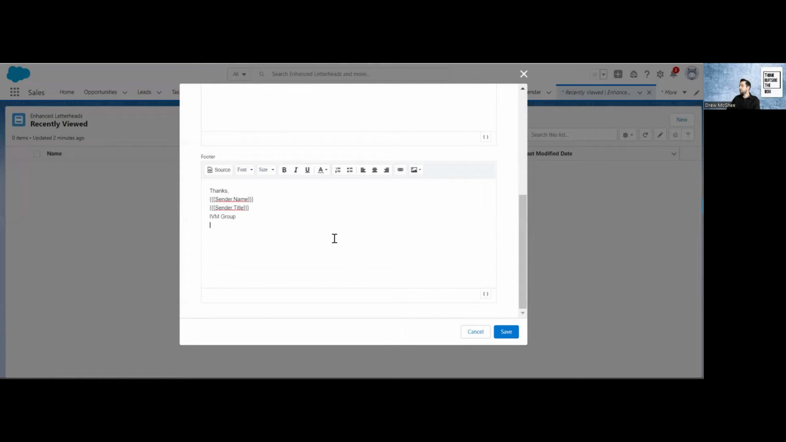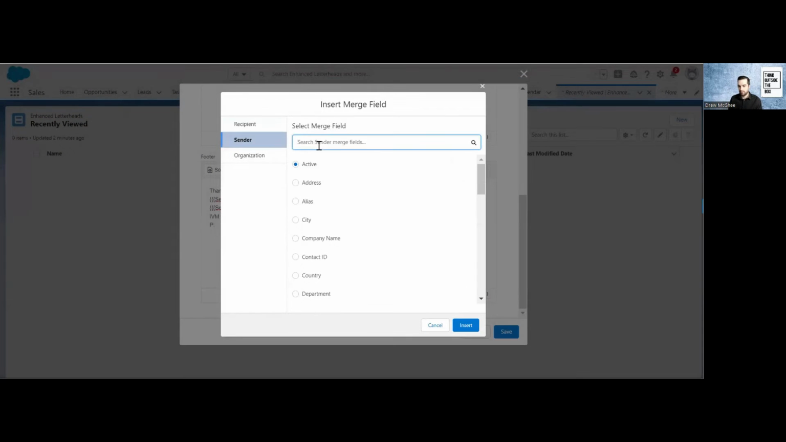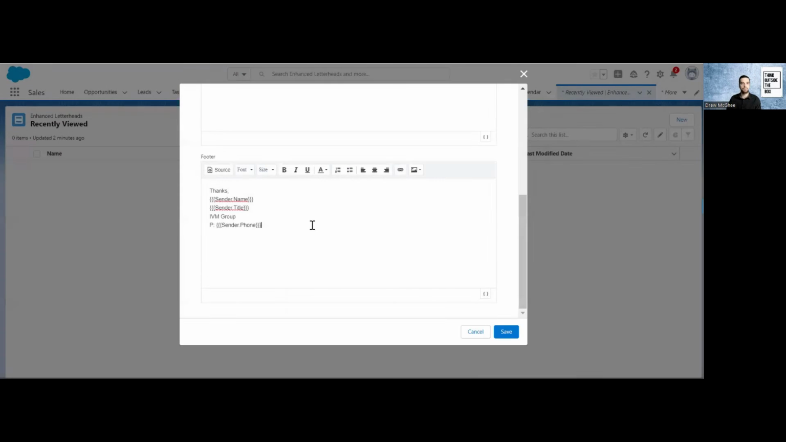And then we want to include our phone numbers, right? So we do this, and then we go to our sender, phone, boom, click, and now it's pulling our phone number. And let's say we want to add a couple links. We want to give things for people to click on. So we type in, let's do our website.